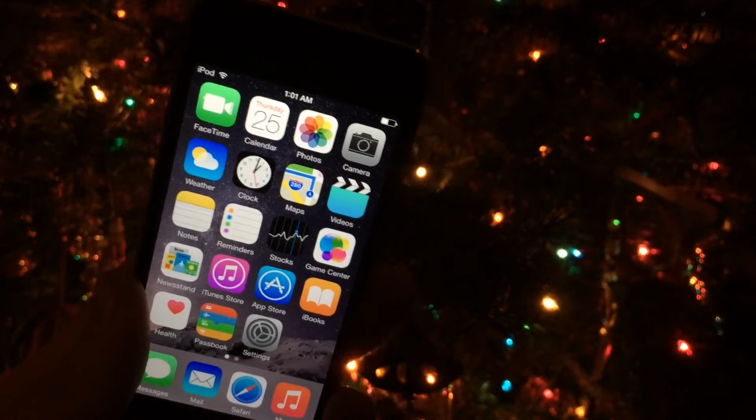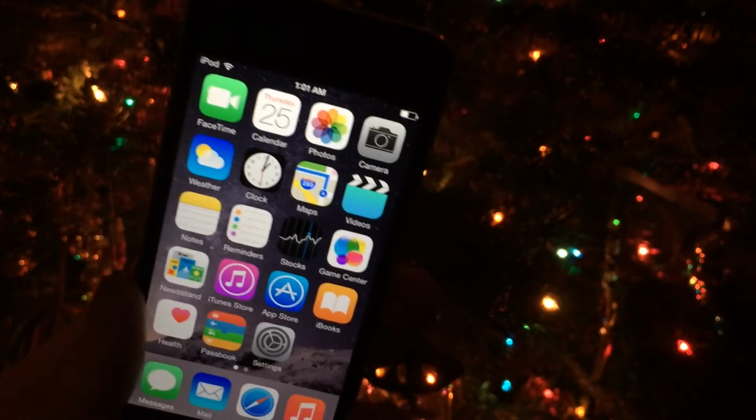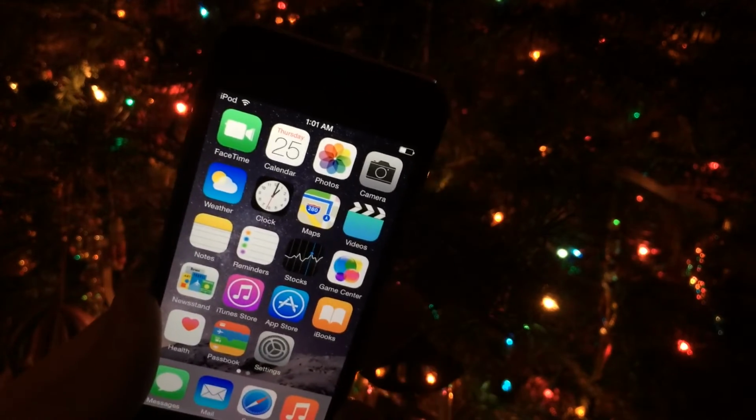And again, that's really what I love about this tweak. You do not lose Spotlight functionality. It just adds a great option, and again, you lose absolutely nothing with it.